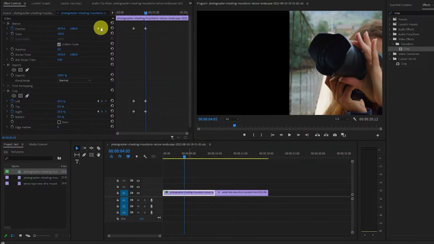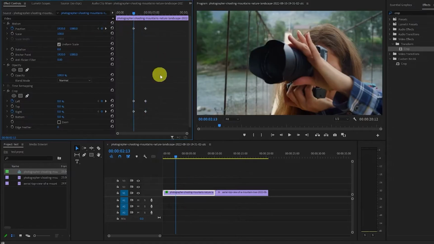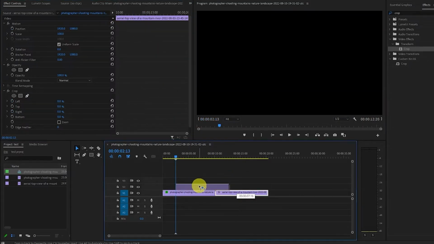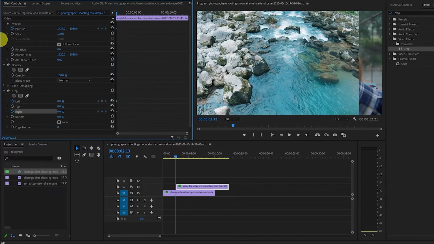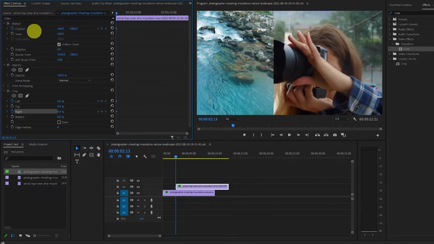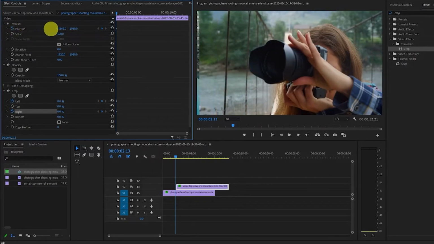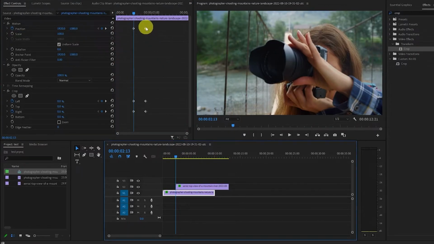Now with the first clip highlighted, go over to the first set of keyframes and then drag the second clip over top of it. At this point, what you want to do now is select the second clip and then click the stopwatch icon for position and the left and right crop. Then move the X-axis to the left until it just disappears and is no longer visible.